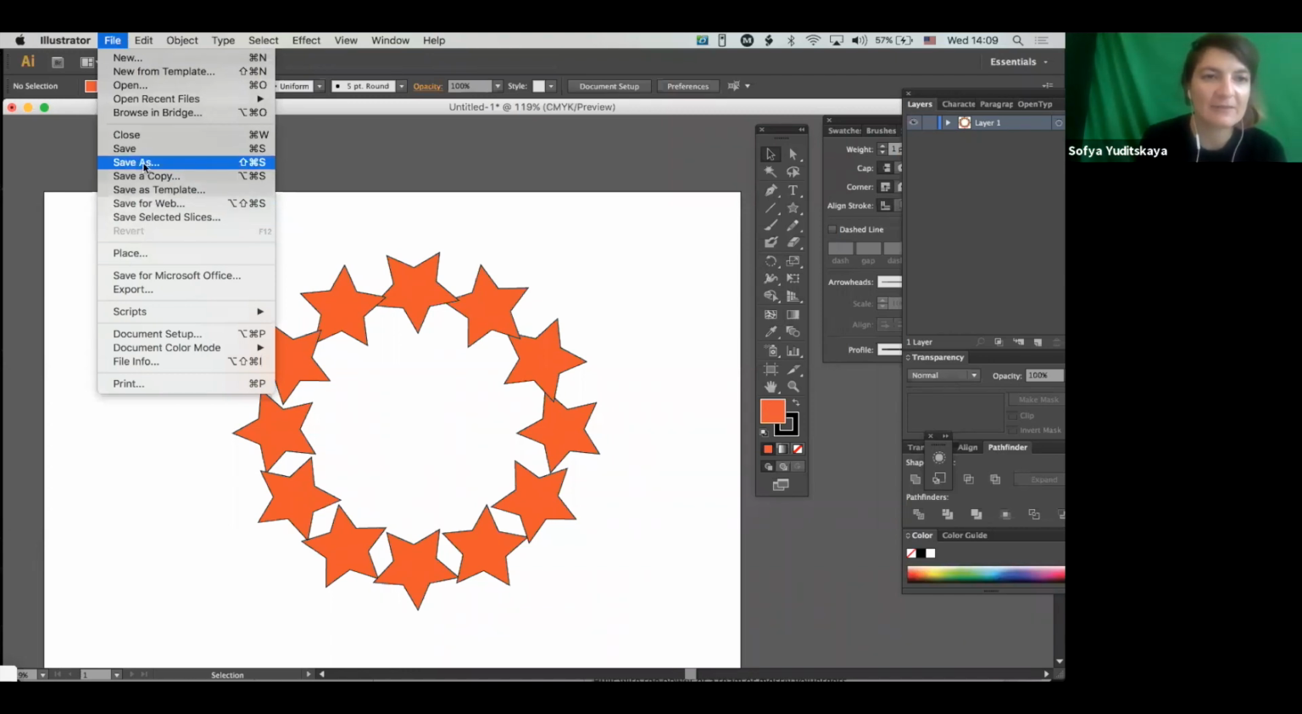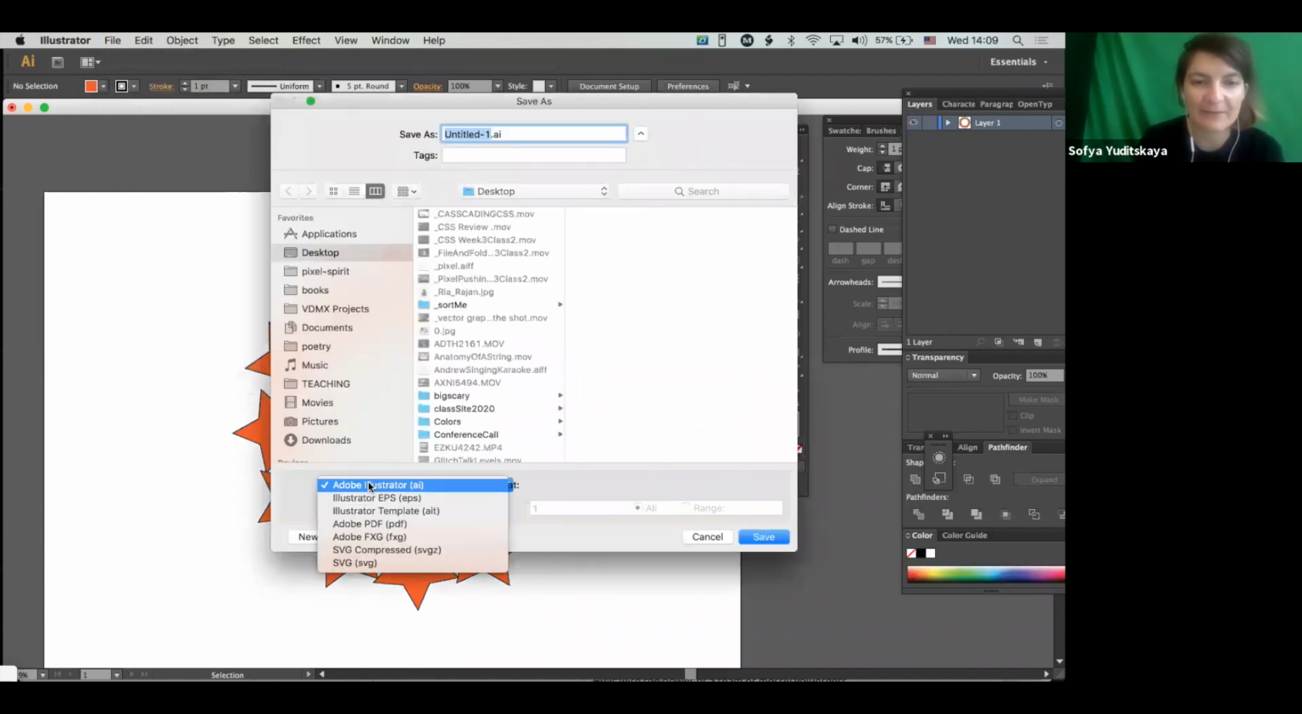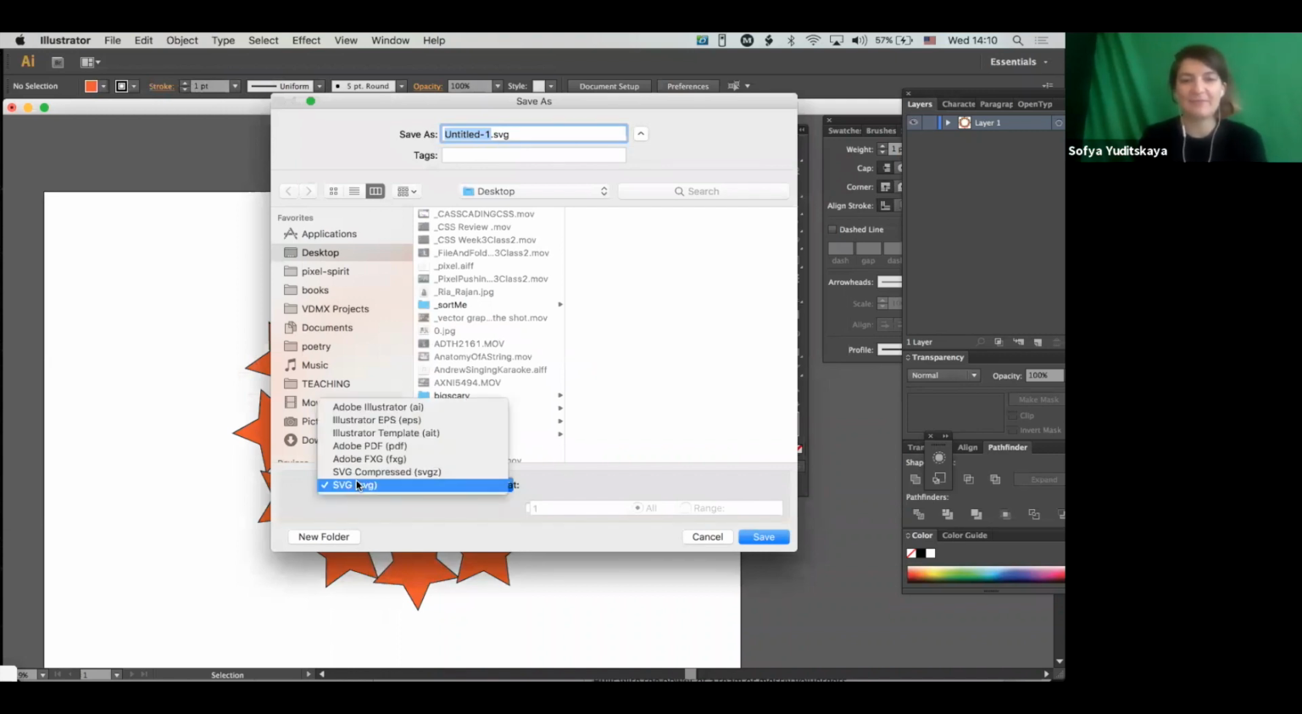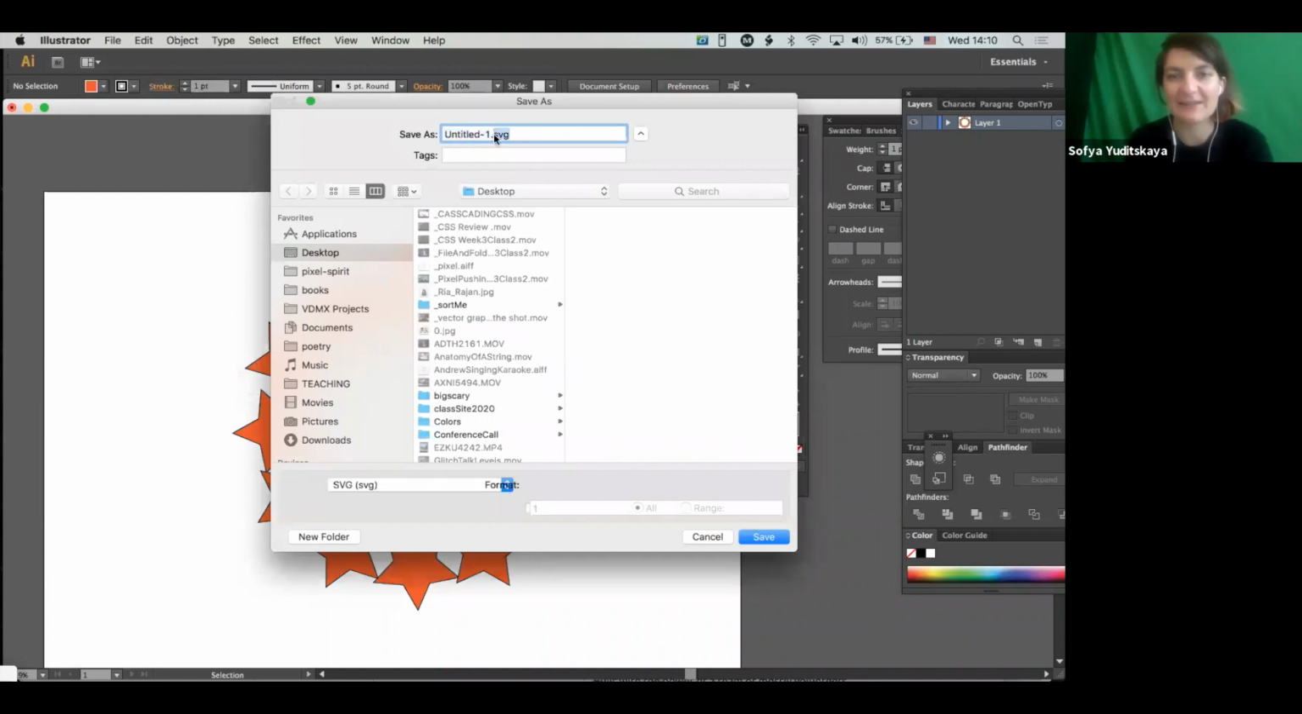I don't know if we save as SVG or if we have to export. Yeah, we can save as an SVG. So if I go to my export menu here, I get this SVG option on my save menu rather, and I can give it a name.